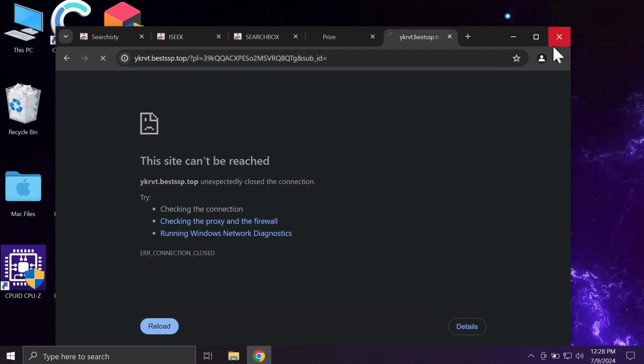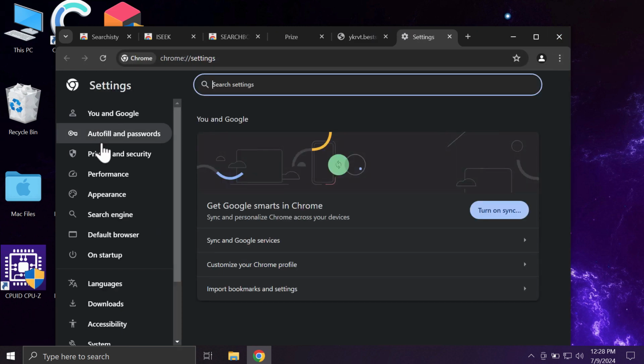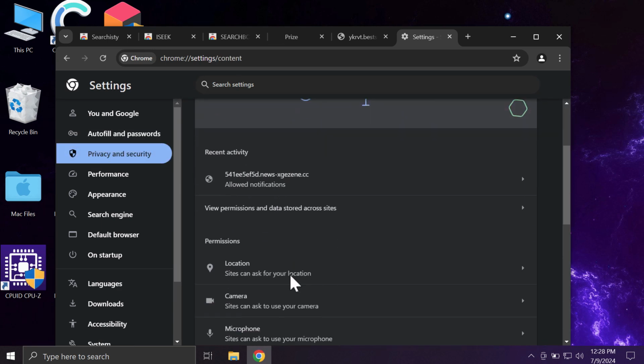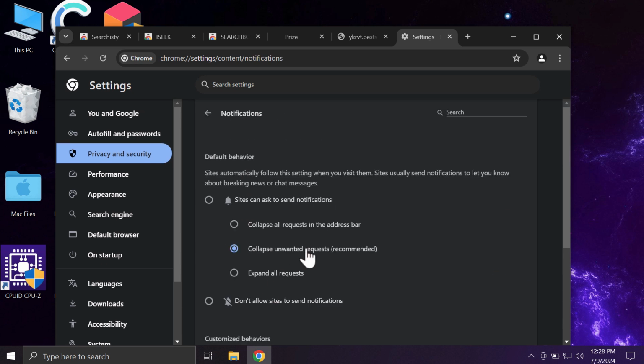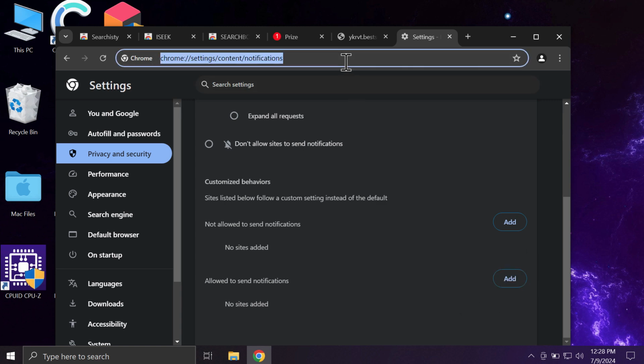If you don't want to see these ads, access the menu, go to settings, select privacy and security, then site settings, and in permissions, notifications. At this point, you need to remove the junk site from the list. Carefully, one by one, get rid of all the junk sites.